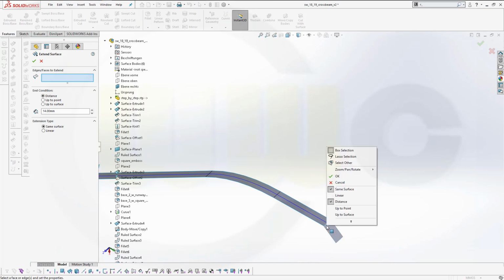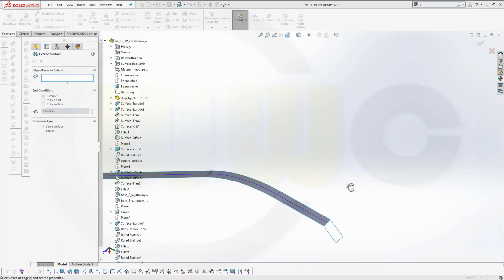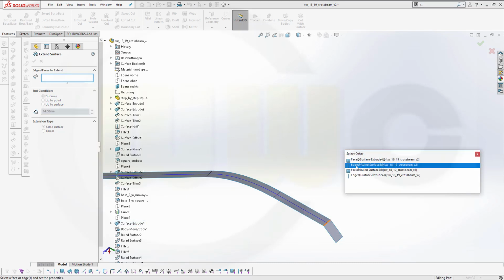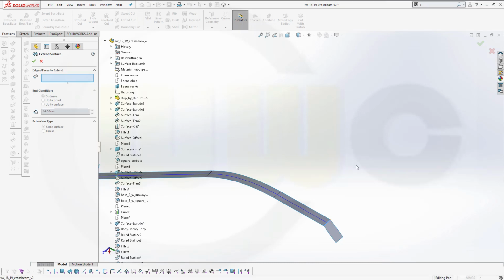Go here and select other. Nope. That's really crazy. Go here, select other. Same as before. Yes, and confirm.